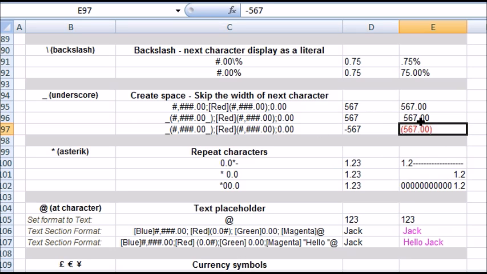And here you see, because we have used an underscore, we have aligned the decimal point. Whereas in this case, without the underscore, the decimal is not aligned. So this is how we use an underscore to skip the width of the next character.